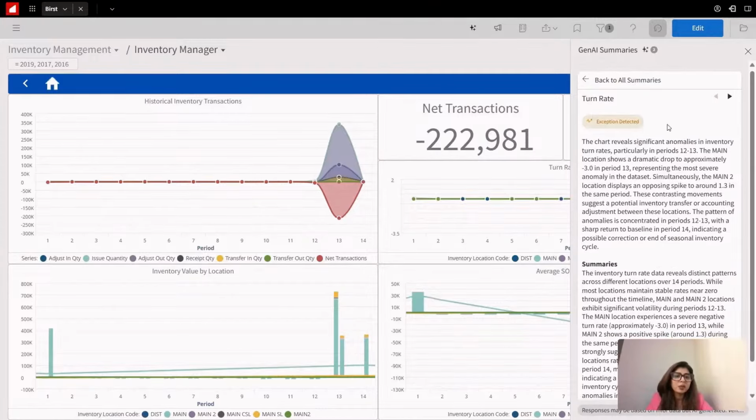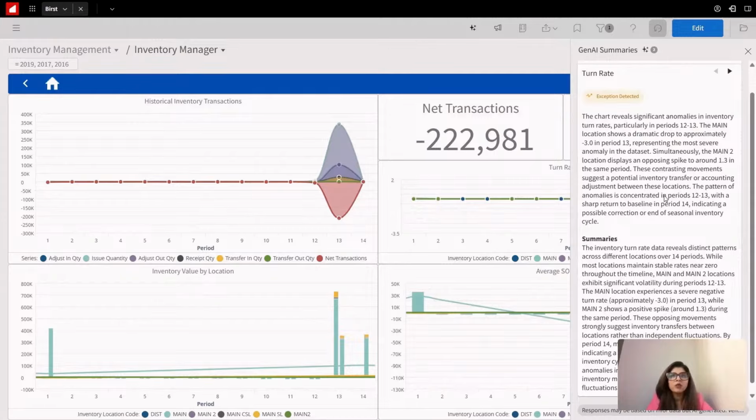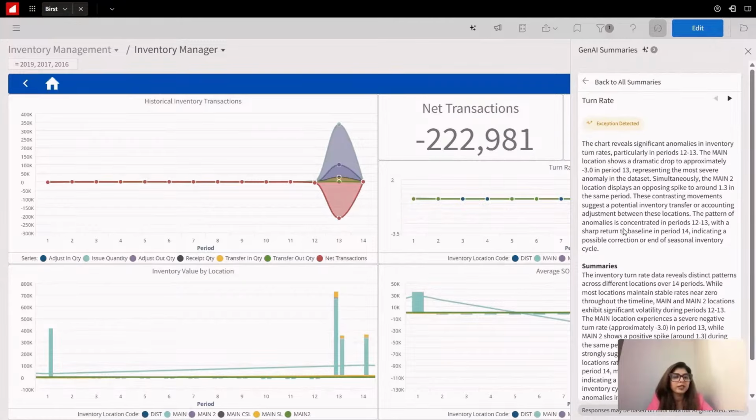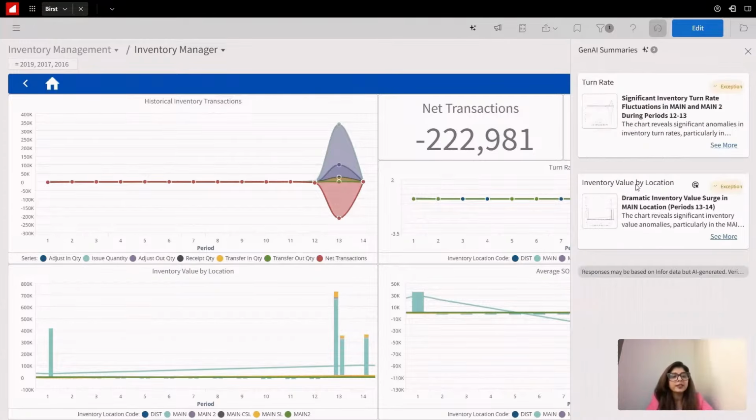The first one is the exception summary, which tells you what exceptions it has detected or what unusual patterns it has noticed in your dashboard. And the other one is the general summary of your dashboard. Let's see how you can set this up in your dashboard. Click on Edit.